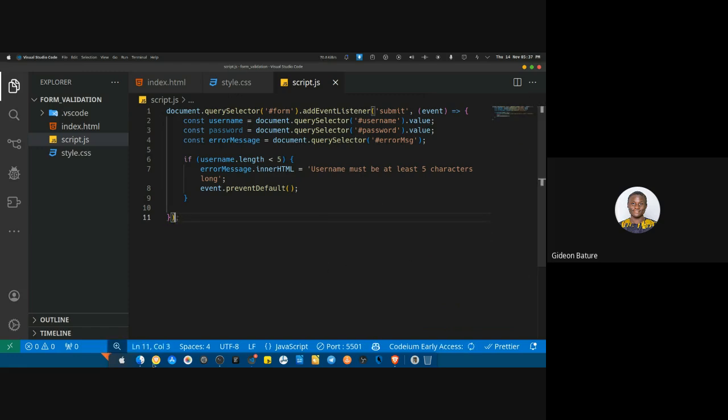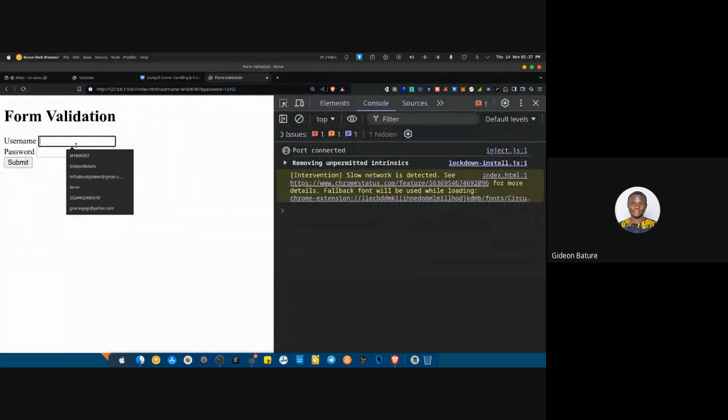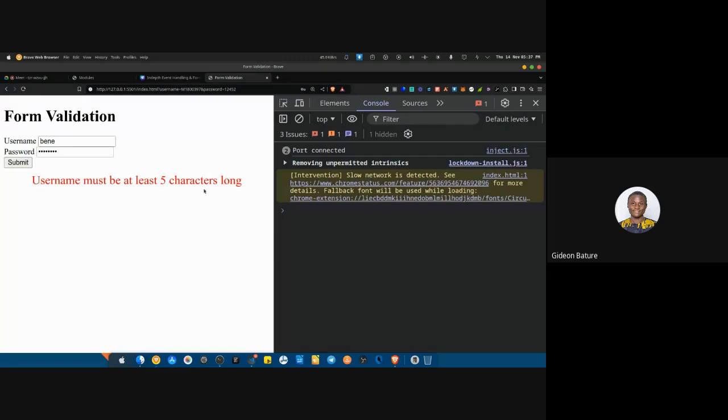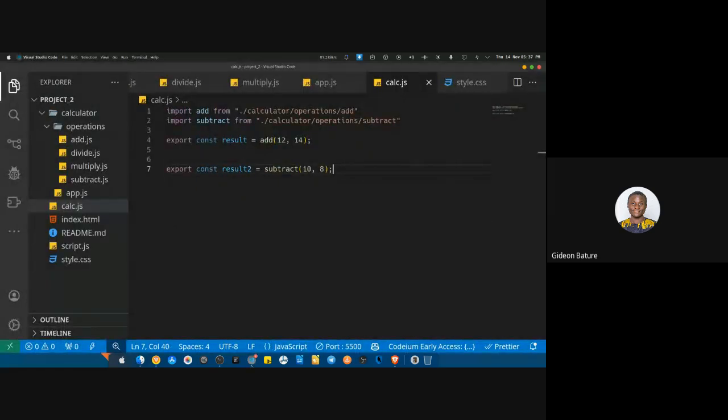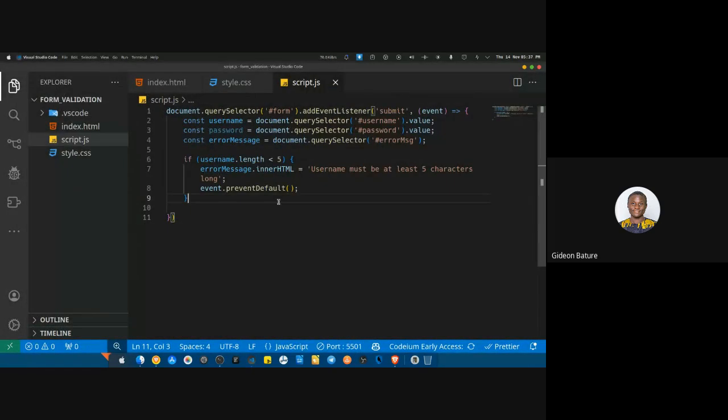All right. So let's go back to testing our application. Let's say for username, we just have their name, and then for password, just put a random password. Now if we submit, the username must be at least 5 characters. All right. So if we go back here now, we are done with that of username.